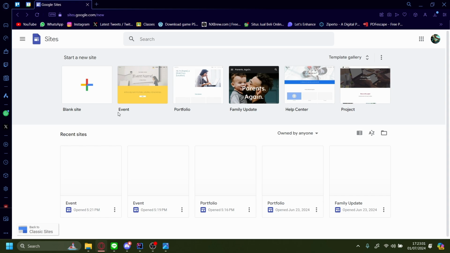How to change the button color in Google Sites. So I'm going to make a new site right here, for example. I'm going to do the event template.